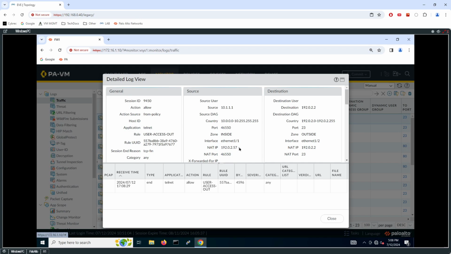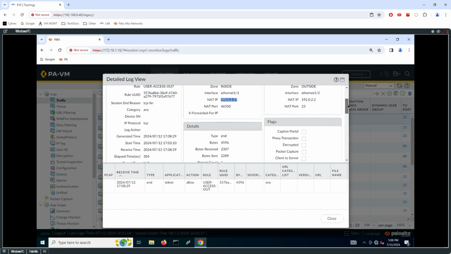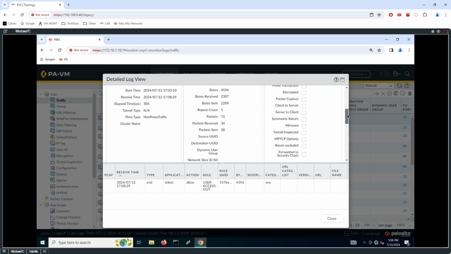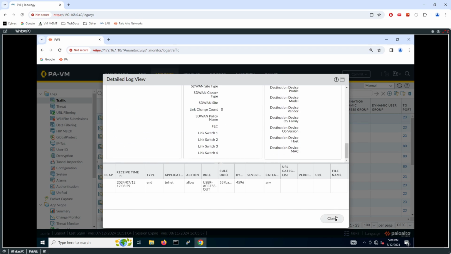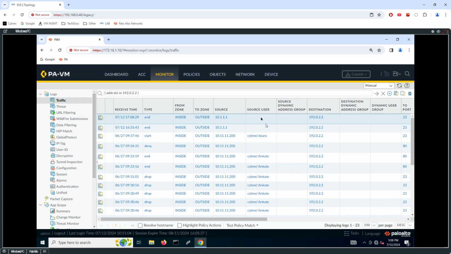So it says this is the translated address for the source, where the destination uses the original address, which means that it's not subject to NAT. Or basically the destination address is the same, it doesn't change. Okay, so as you can tell, we've got a bunch of different tools that we can use to troubleshoot our configuration.